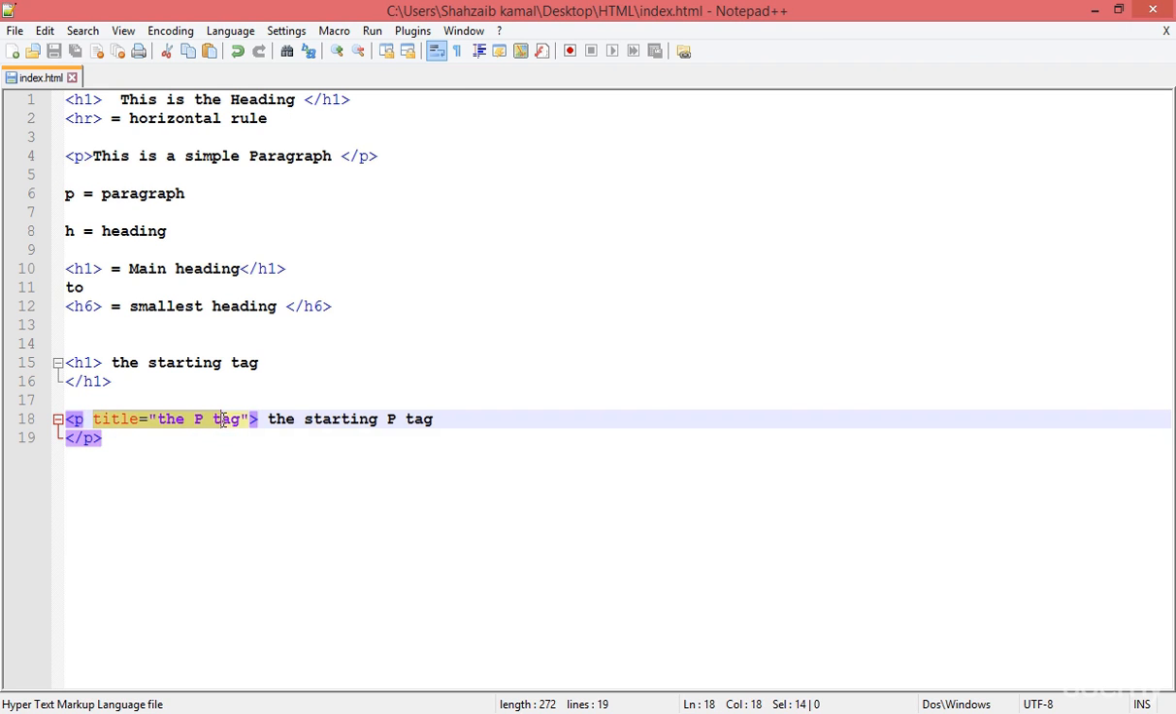This is the method. We need to put a space just before the attribute, and then type the attribute name. Most attributes, though not all, have a value. So put the attribute name, then the equal sign, then single or double quotes, whichever you prefer, and inside the quotes put the value.